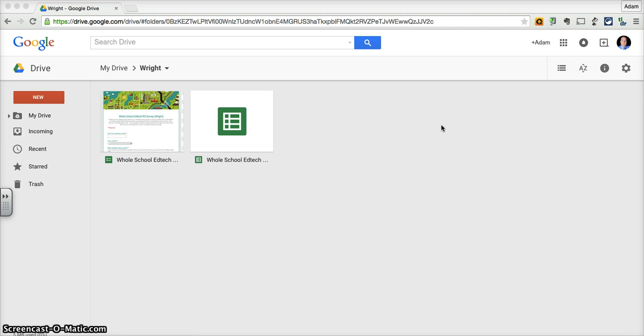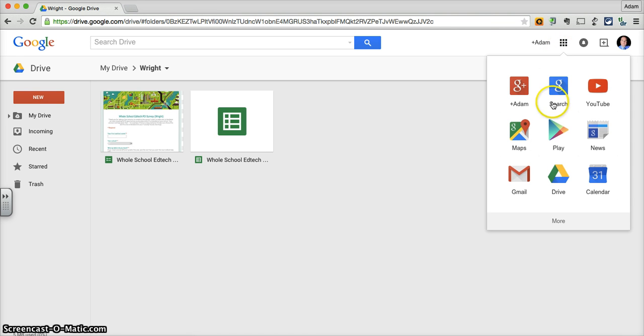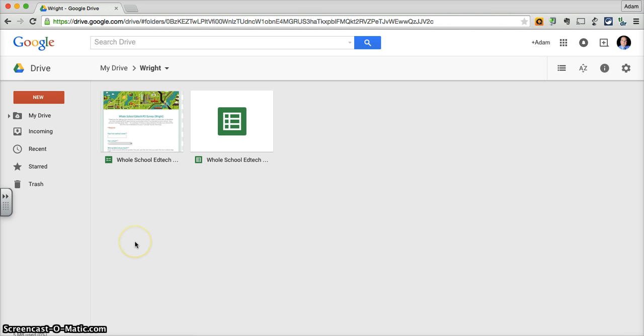Once you have created that, you go into your Google Drive account, which is an app. If you click on these little squares, Google Drive is where you want to go. Once you get there, you want to realize a couple of things.